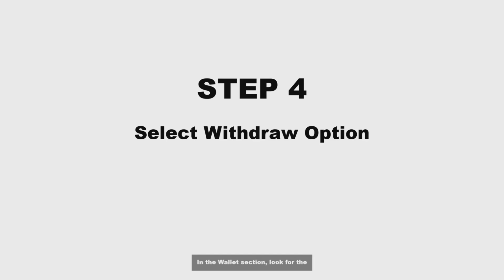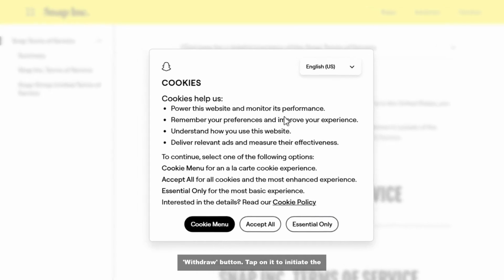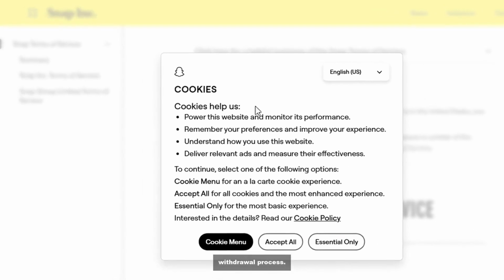Step 4. Select Withdraw option. In the Wallet section, look for the Withdraw button. Tap on it to initiate the withdrawal process.